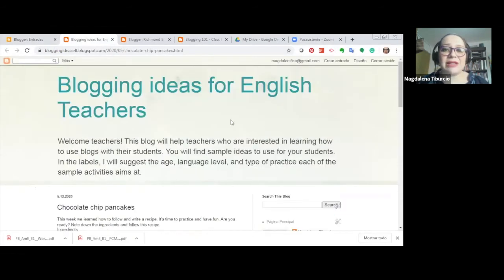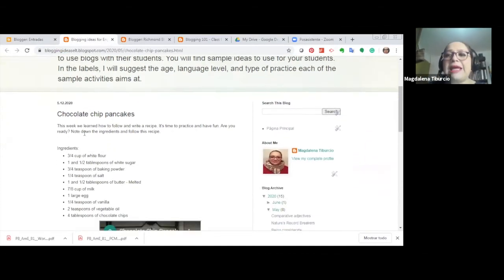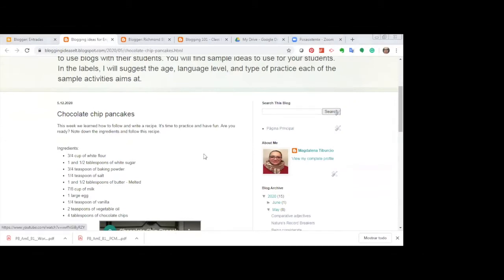So this is my tutor blog. My tutor blog is called Blogging Ideas for English Teachers, or bloggingideaselt.blogspot.com. And in here, I posted an activity where my students have to do this, right? So this is the post. It's called Chocolate Chip Pancakes. And it says, this week we learned how to follow and write a recipe. It's time to practice and have fun. Are you ready? Note down the ingredients and follow the recipe.